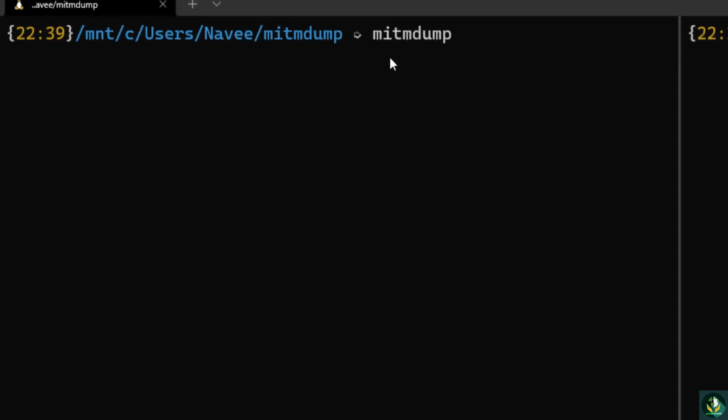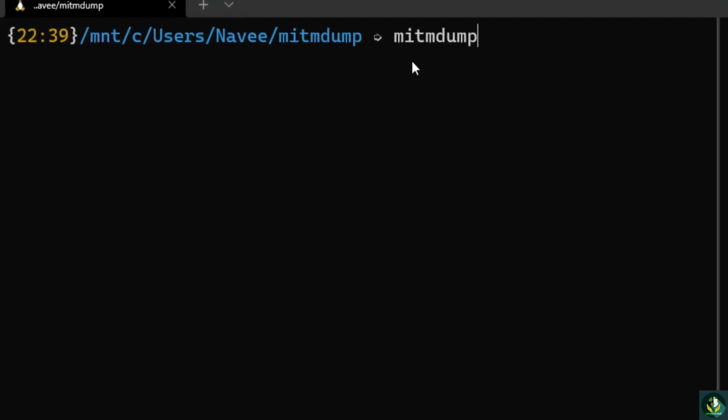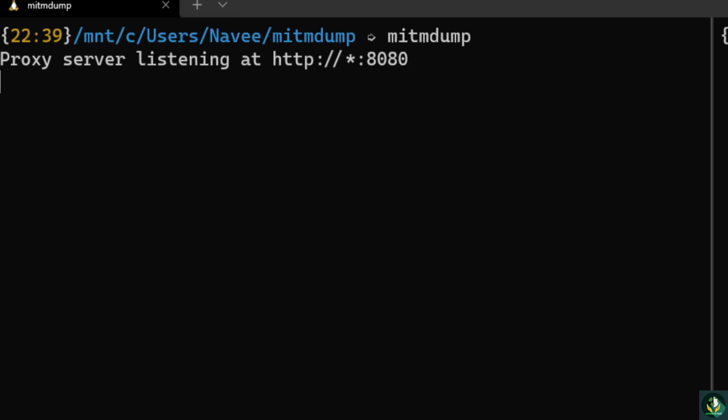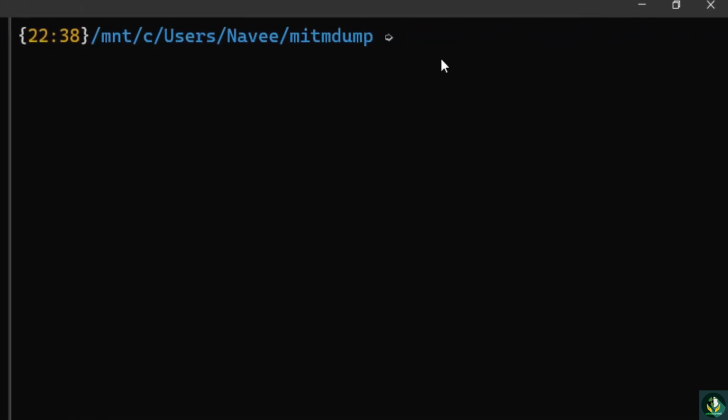So this MITM dump has many options, flags for ease of use with MITM proxy tools, like add upstream certs to client chain, allow hosts, anti-cache.